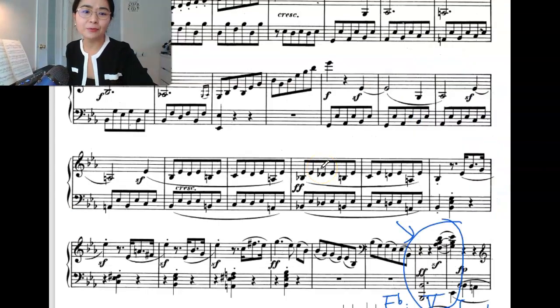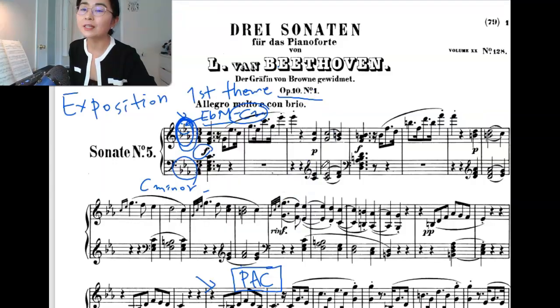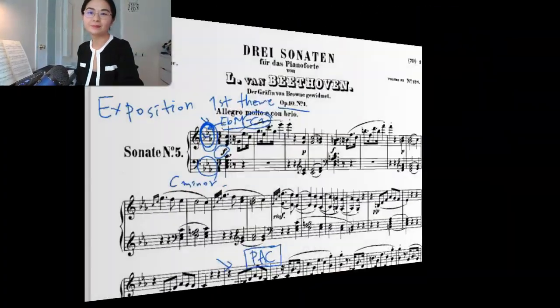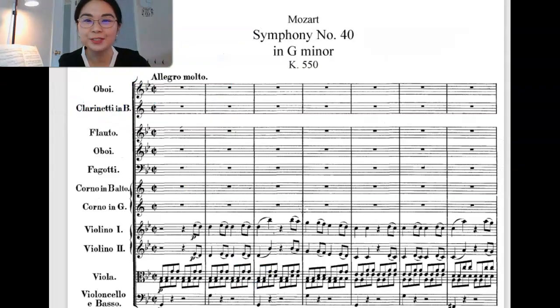All right, and we are going to take a look at another example in a minor key where the second theme moves to its relative major key. Okay, this time we are going to take a look at Mozart's Symphony No. 40 in G minor. So this is a very famous symphony by Mozart.